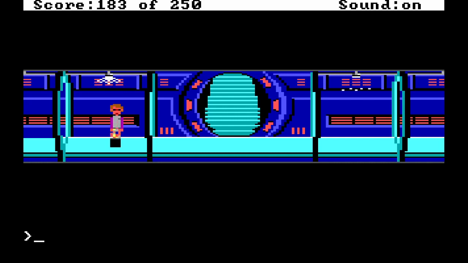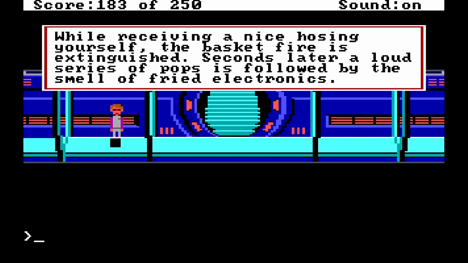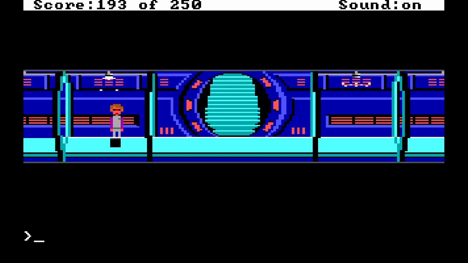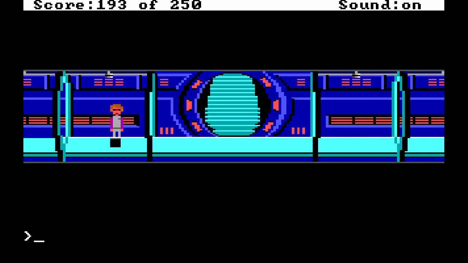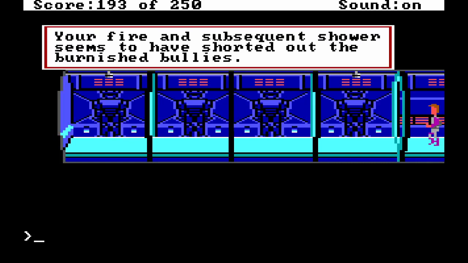Oh, yeah. Okay. While receiving a nice hosing yourself, the basket fire is extinguished. Seconds later, a loud series of pops is followed by the smell of fried electronics. Haha. Okay. The sprinklers sense accomplishment and cease operation. So if I'm right, mosey our way over here. Excuse me. Your fire and subsequent shower seem to have shorted out the burnished bullies. Ha.